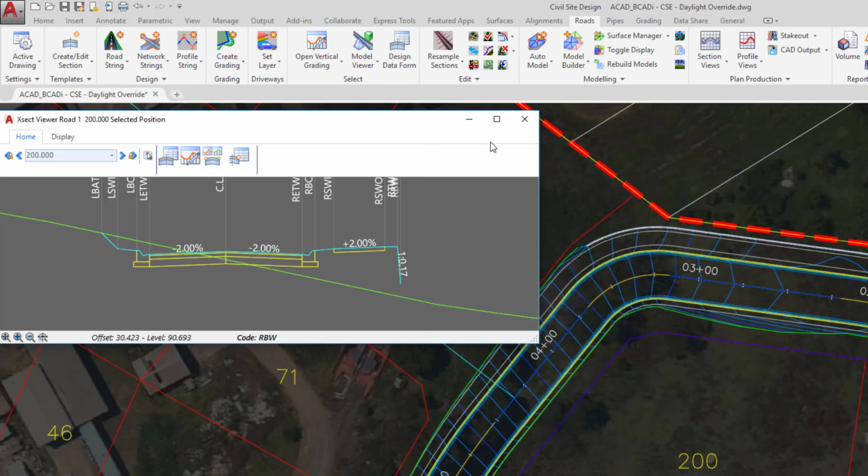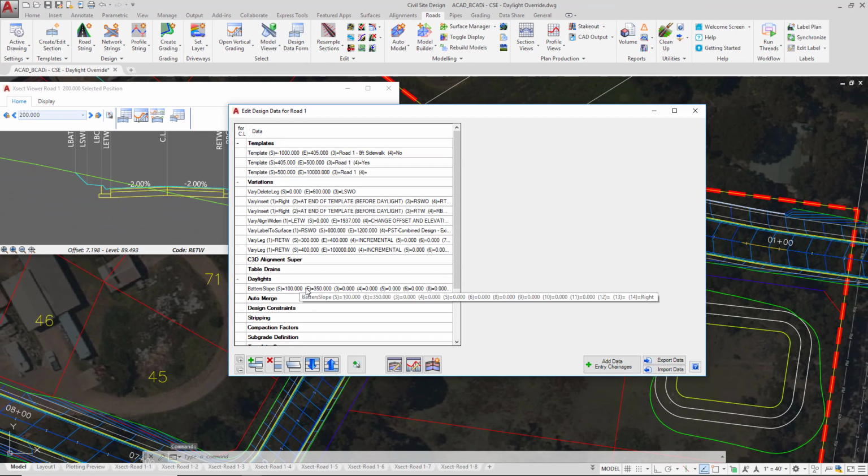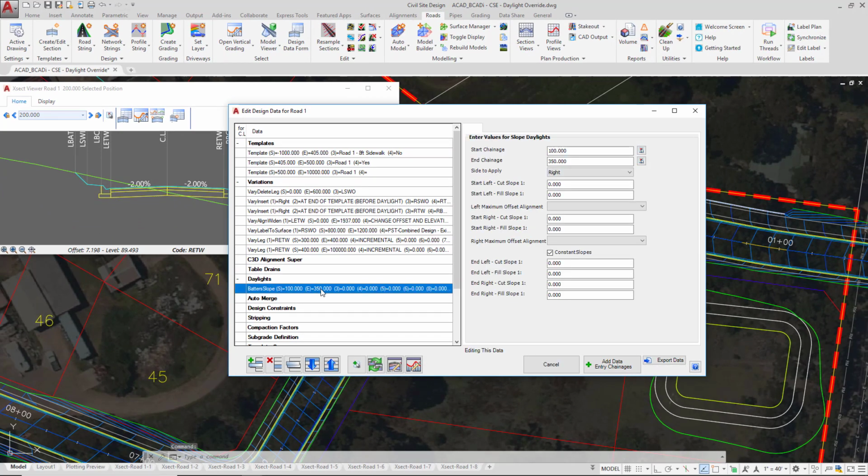Similarly to the design variations, you can also access the entry that we've just made in the design data form. Rather than clicking on the button on the ribbon, we're simply going to access it directly from the cross-section window. And you can see in there is our entry that we have made. Close down the design data form.